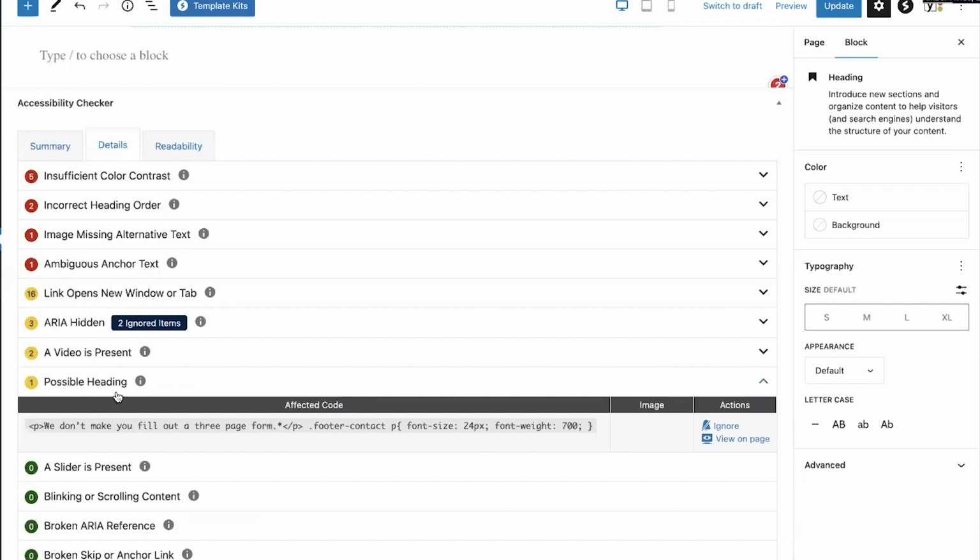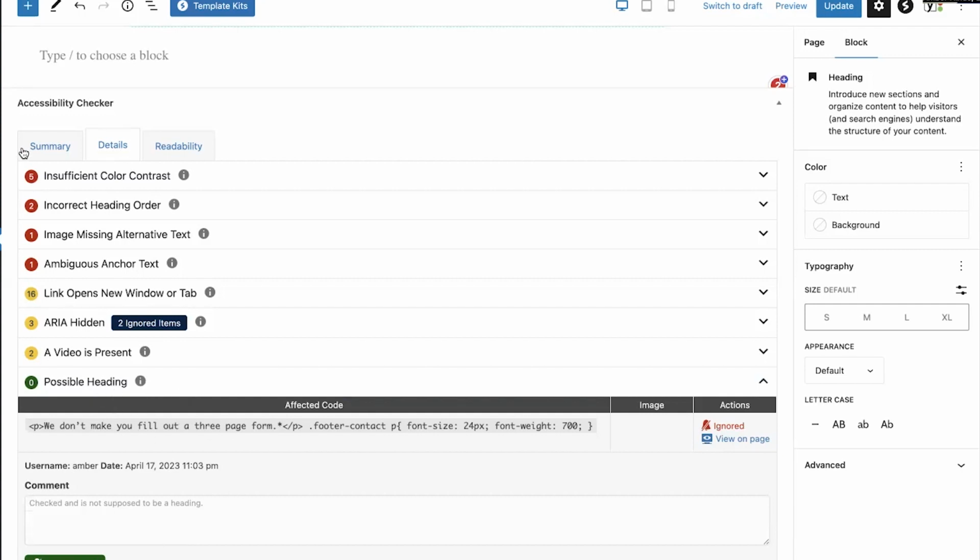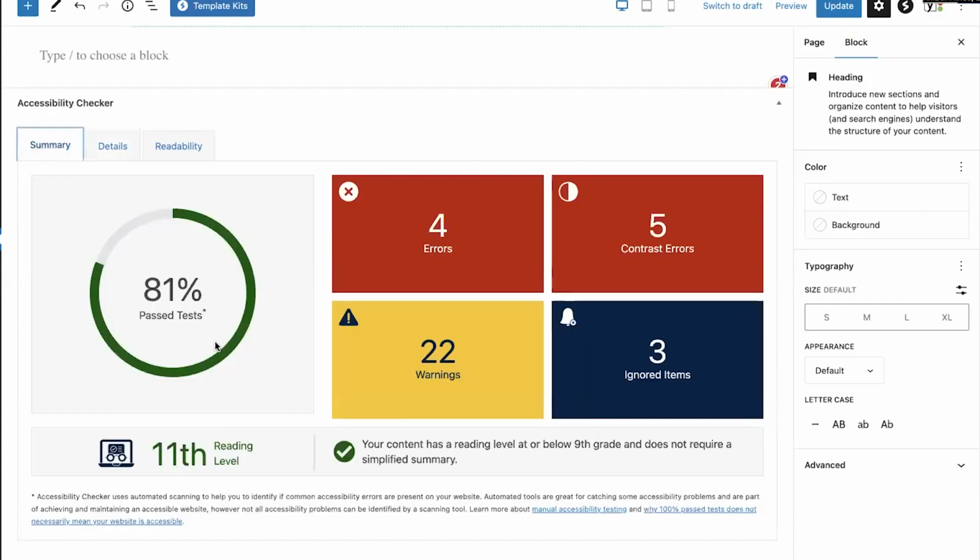So if I'm saying, actually, this is not an accessibility problem, I could click ignore. And I could put a comment that says checked and is not supposed to be a heading. And then I can go ahead and just ignore it. What that does is it logs that I've ignored it and it's no longer going to show up in my reports. So if I were to go over to the summary tab, there we go, it loaded slightly different. So now I have 4 ignored items, 21 warnings.